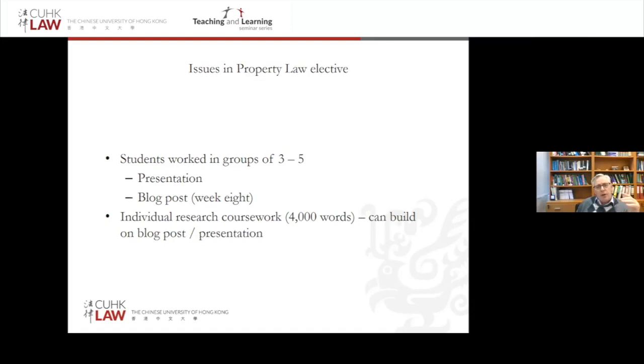Then in week 8, let me just say, we recruited research postgraduate students to act as facilitators, recruited and trained them. And what those facilitators were able to do was, for instance, to listen to the rehearsal of the presentation and give feedback, to read the blog post and give feedback. So that was a really, really useful thing. So in week 8, we had a conference where the student groups gave their presentations. And then I gave written feedback on that. And then later in the week, they submitted the blog post based on the presentation.